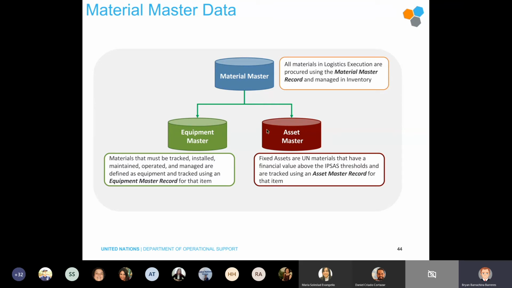And now, what does that mean, belonging to one or the other or to both at the same time? When we receive a good, a material from, let's say, a shopping cart that we have generated, a PO that was approved, now we receive it into our inventory. This fixed asset is also considered an equipment. These must be tracked, installed, maintained, operated, managed, and so on. So eventually, once we receive it and we serialize it, it belongs to the equipment master record. But since it's a fixed asset, we also have an asset master record.